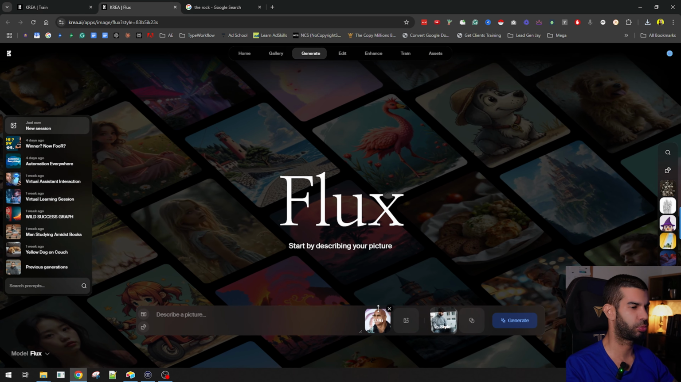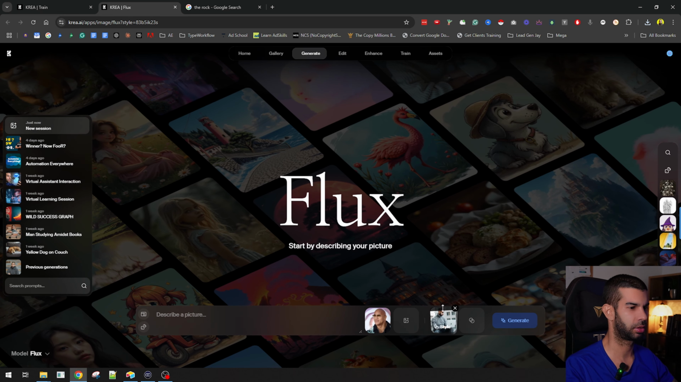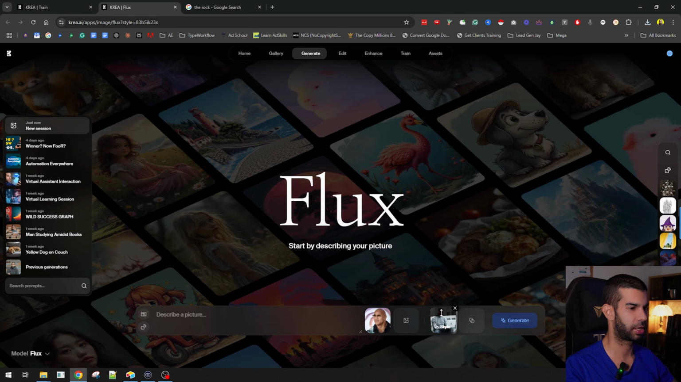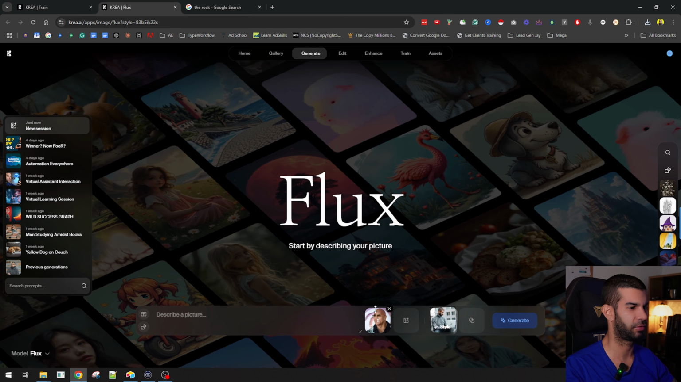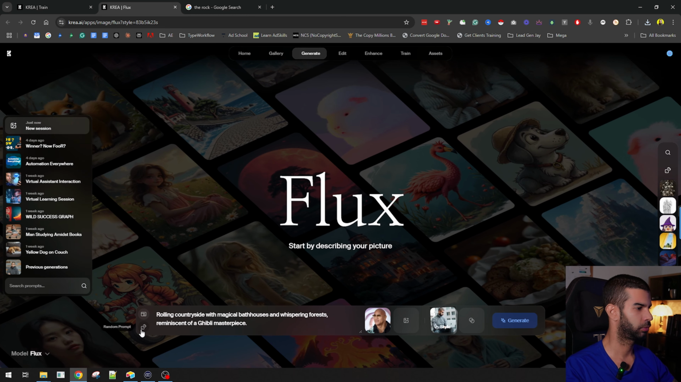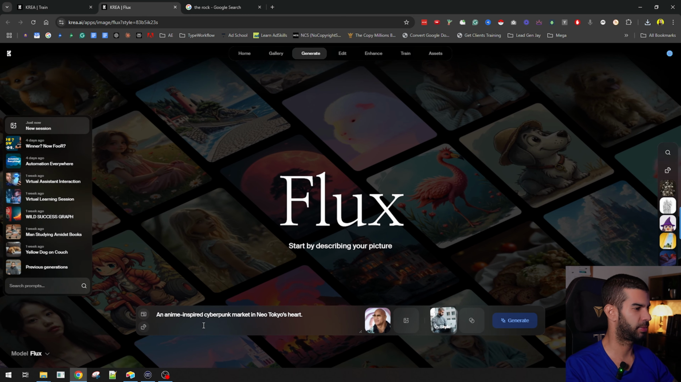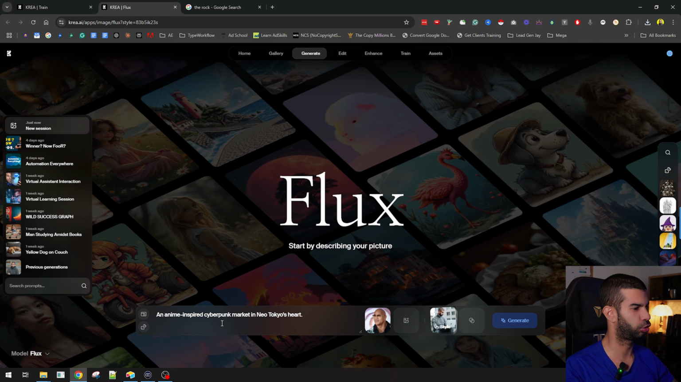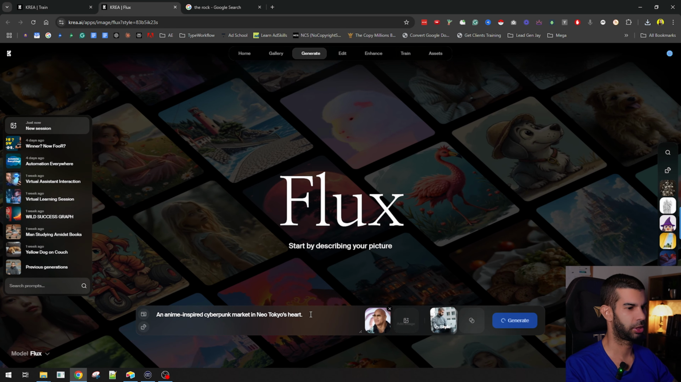There's also this 0.4, which I guess is some sort of weight of how important that is. So you can adjust that right here, but there isn't much information about it. So let's leave all these at 1. You can choose a random prompt if you wanted to. An anime-inspired cyberpunk market in Neo Tokyo's heart. Okay. And I'm going to choose the aspect ratio. And I'm going to hit generate.